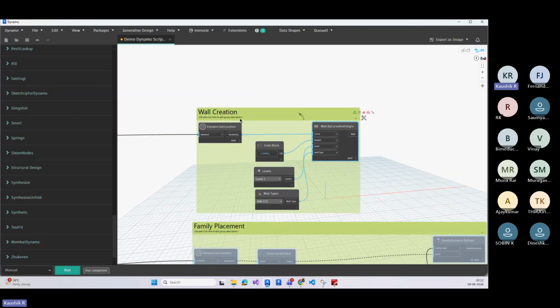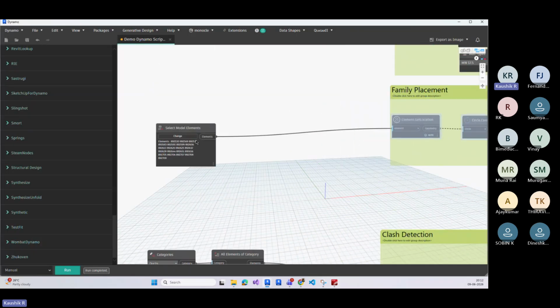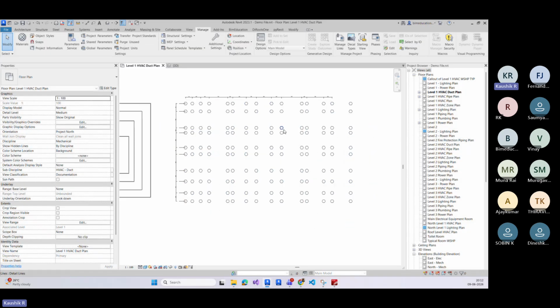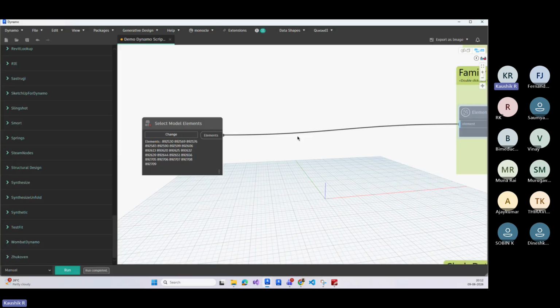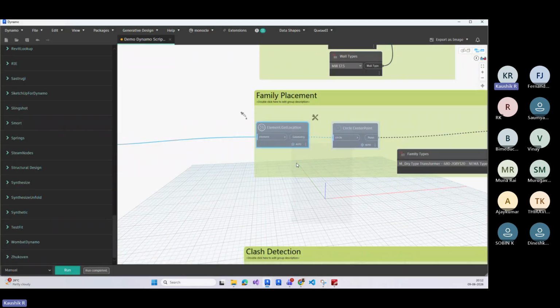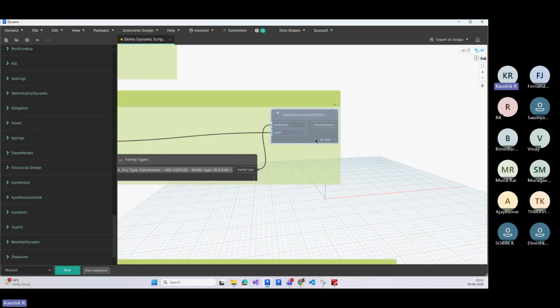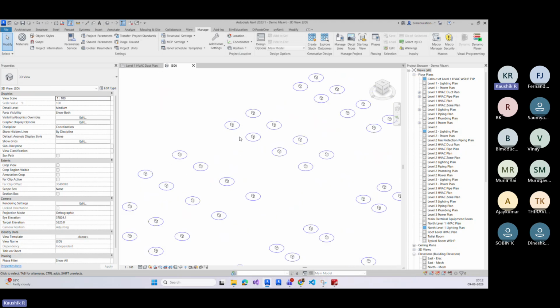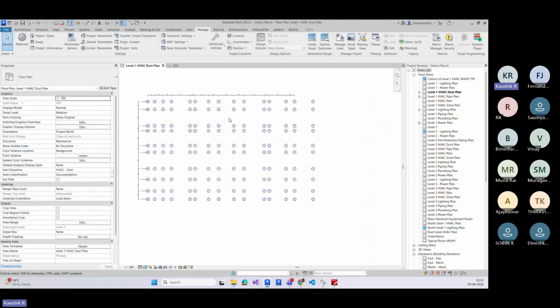Okay, coming back to Dynamo. So this is for wall creation. I'm going to select, minimize. I'm selecting all the source file, source references, and coming here, freeze and unfreeze. I just select the run button. Run was started, run was completed. If I minimize, I can see all the families are placed. So how much time will it take? 1 or 2 seconds. Okay.